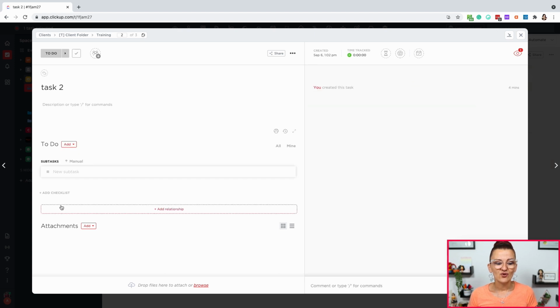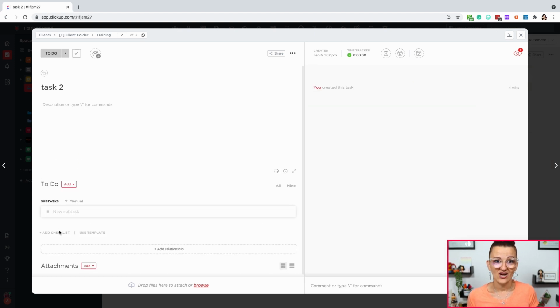It will also show you how to add checklists to your tasks, as well as how to add a comment to your task so that you can stay up with your team on what's happening, giving feedback, and just have conversations around the task right within the task.